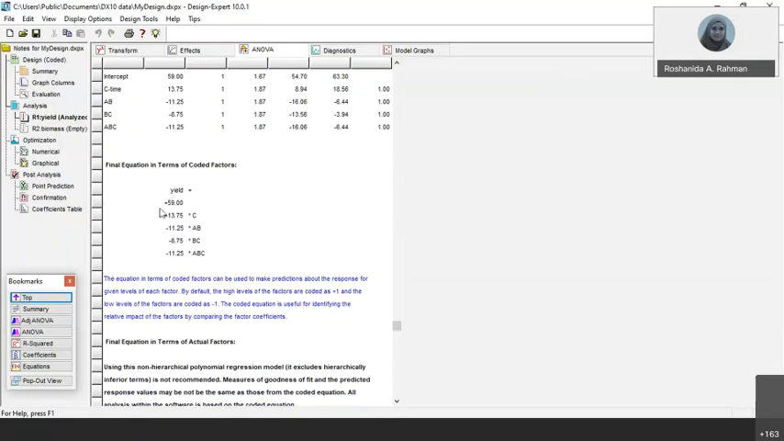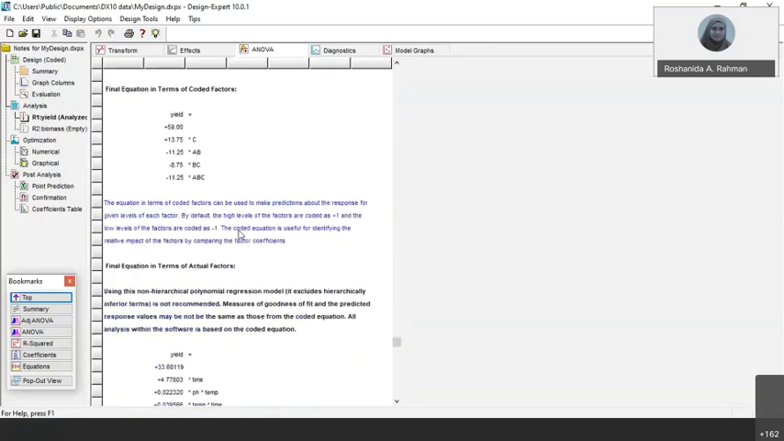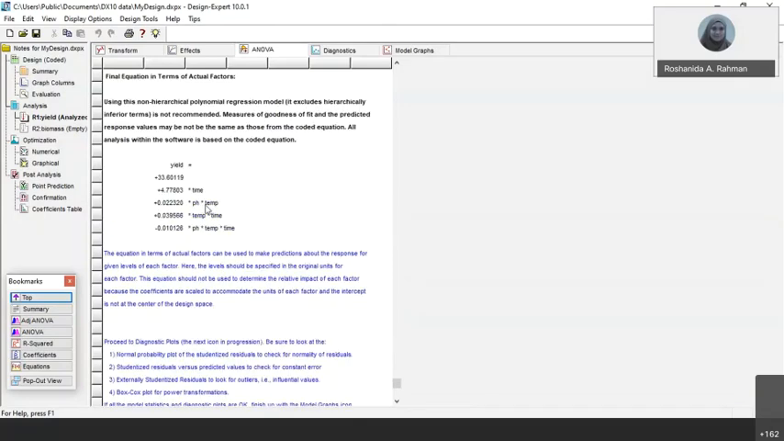Y equals 59 plus 13.75 C. C is x3. If you want to choose A, B, C or x1, x2, x3, it depends on you. You need to interpret it by yourself. And this is the equation using coded -1, +1. This is the equation using actual values, the ones that you put in just now.